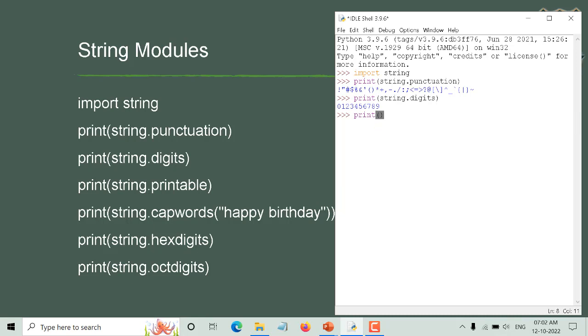Then string dot, next we are going to use the printable characters. What are the printable characters available in that particular string module? Okay, printable, right? So here it shows all the numbers, all the alphabetic characters, that is lowercase alphabetic characters, uppercase alphabetic characters, then the punctuations and the white spaces. Okay, so these are the usable printable characters.